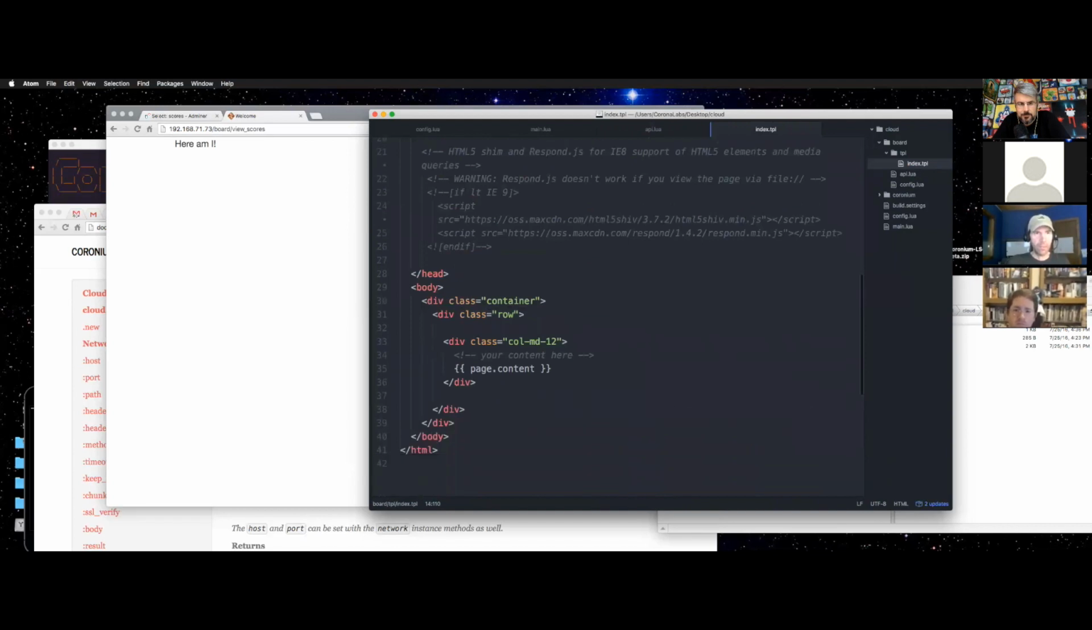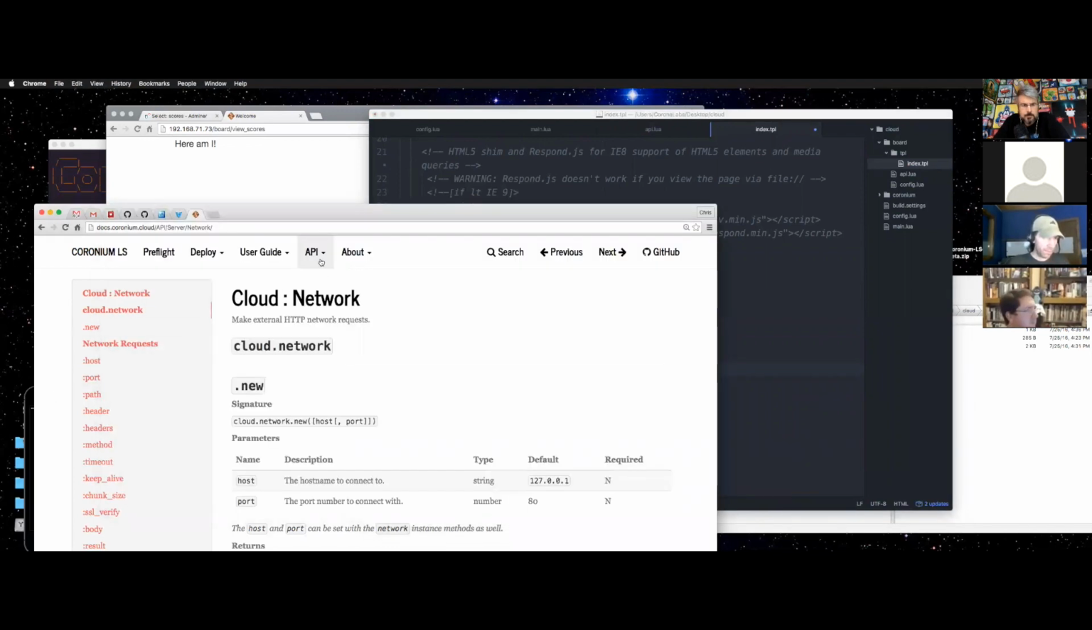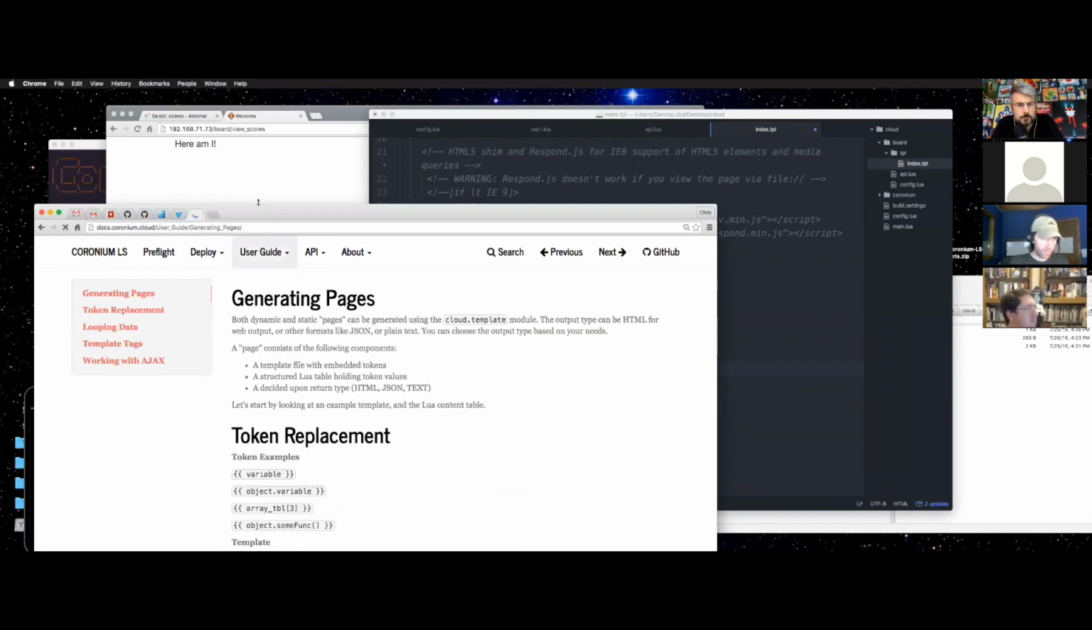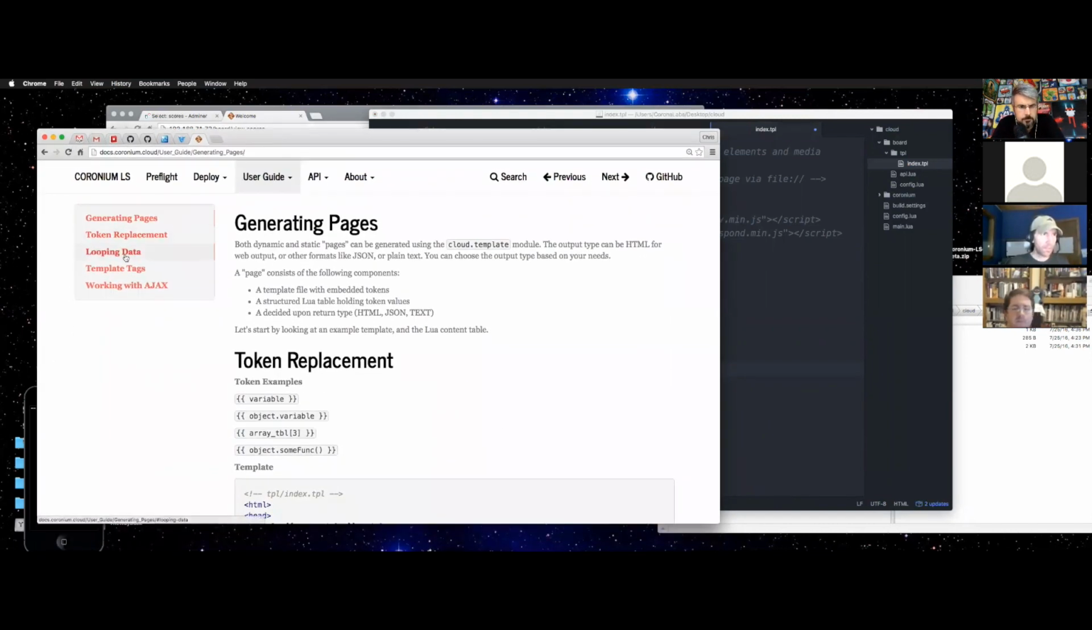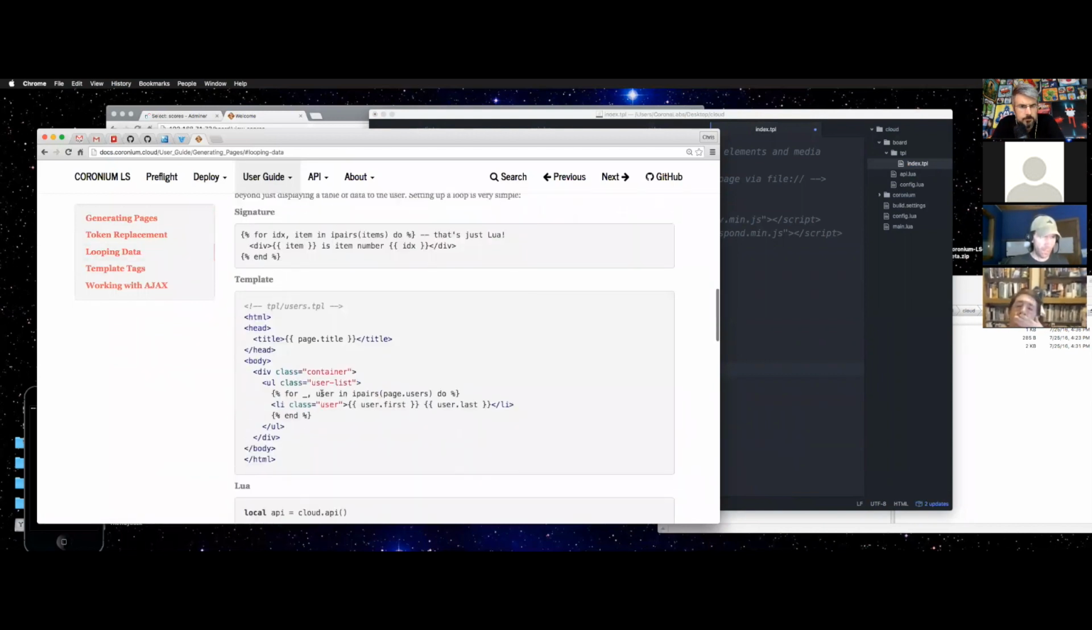And we'll scroll down here where my page content is. I'm just going to yank this out, and we're going to build a loop. So in the docs under the templating, if you go to the user guide, there is generating pages. It goes into looping, shows you how to do that, the structure for that. With the rest of the template, it's pretty cool.